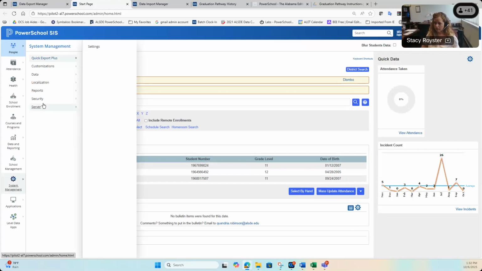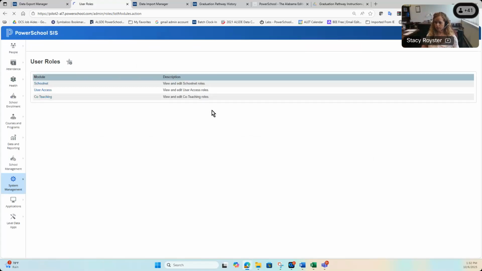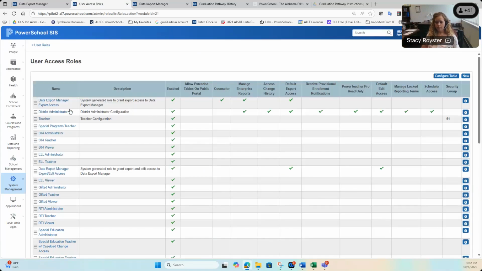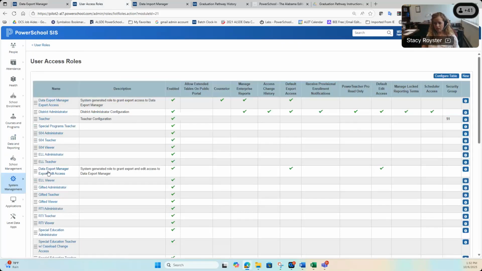If you have in your security user roles, I'm going to go to the user access roles. There are 2 roles that are built into everybody's server: Data Export Manager Export Access, that's what's going to allow you to do this, show records, next, export it out. But there is also this one right here, which is Data Export Manager Export Edit Access. Sometimes it's a shortcut to go into Data Export Manager and be able to edit directly in there.